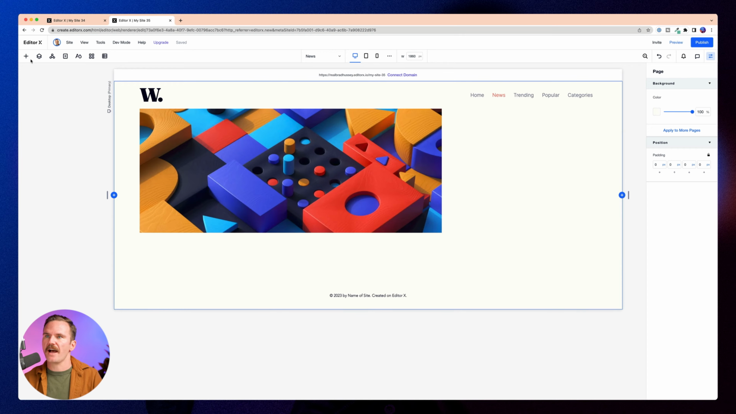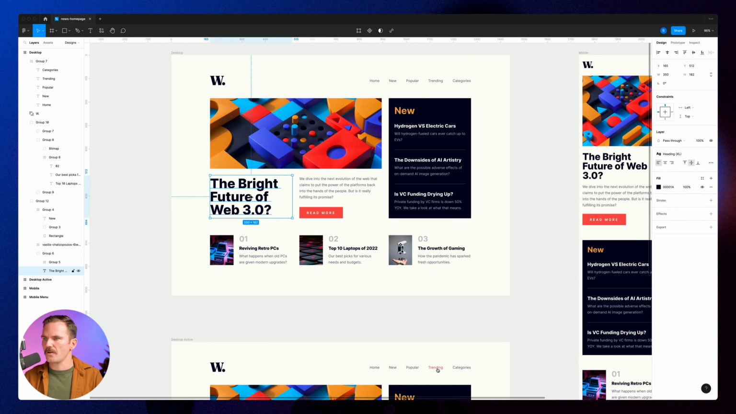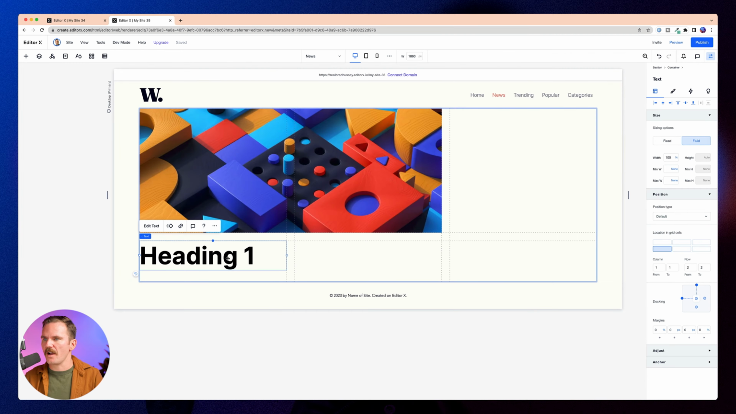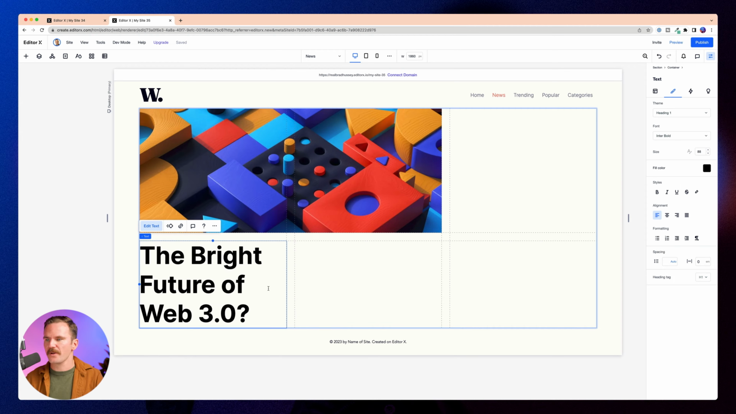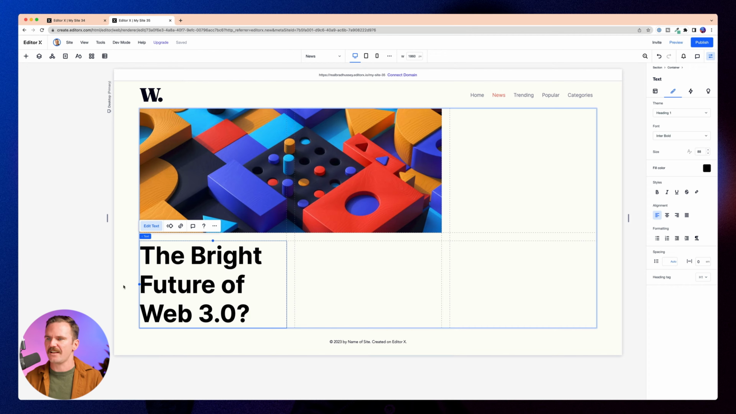That can happen real fast. All right, and we're going to add the content. We've got the bright future of Web 3.0, question mark? Yes, it is a question mark because I've yet to get a good explanation of what Web 3.0 is. It's vague at best, but we're going to roll with it. I'm going to scale this text too.